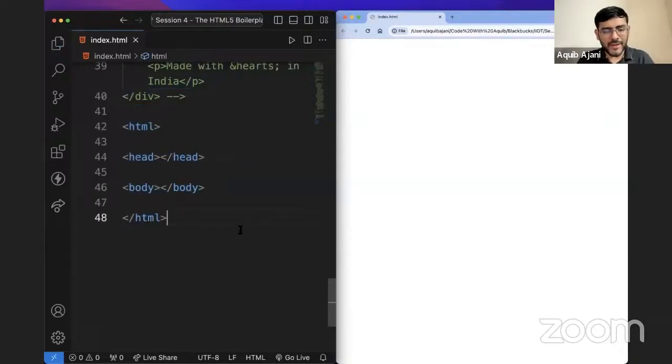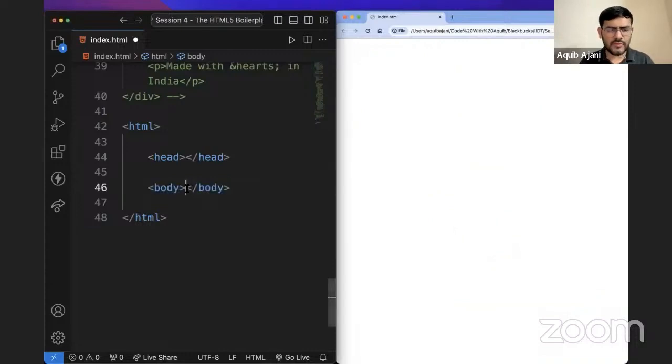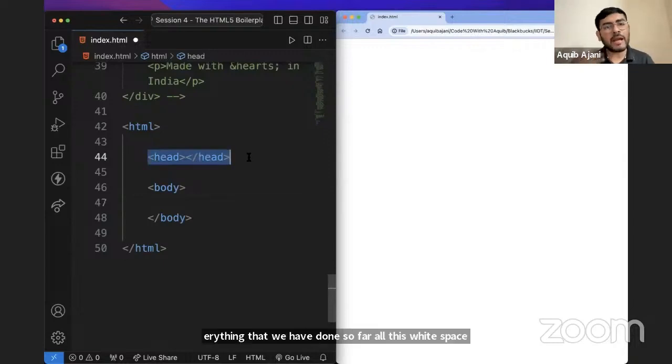This is a very basic version of a valid HTML page. This is still not valid; we still need to add a few more tags to it. But like I said, just like a human body works, a head contains everything that is not visible to the user and body contains everything that is visible to the user. All the white space stuff we have done so far goes in the body tag. This is where we'll add our heading and paragraph and all of those things. On the other hand, head contains all the backend stuff.